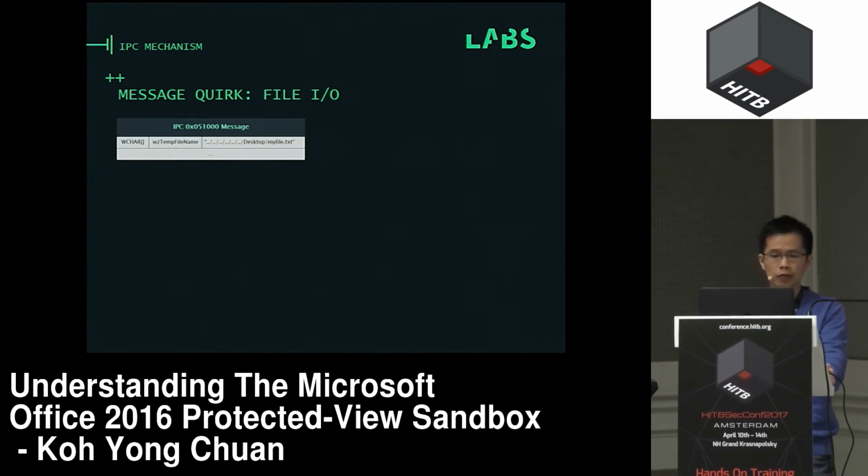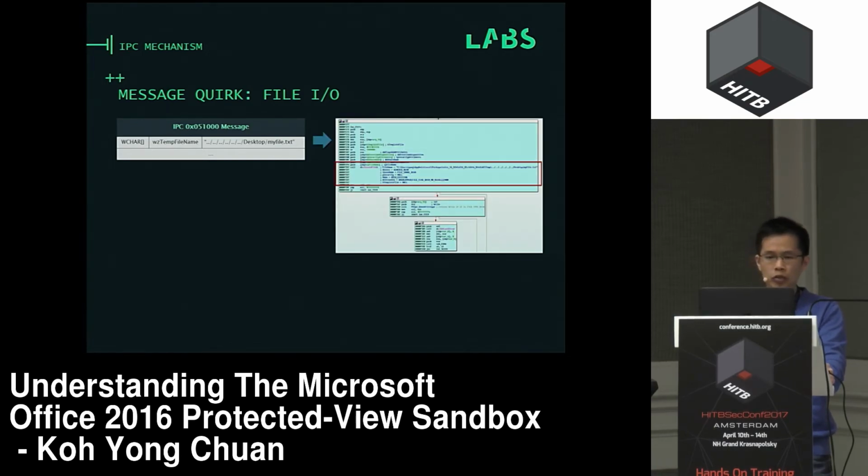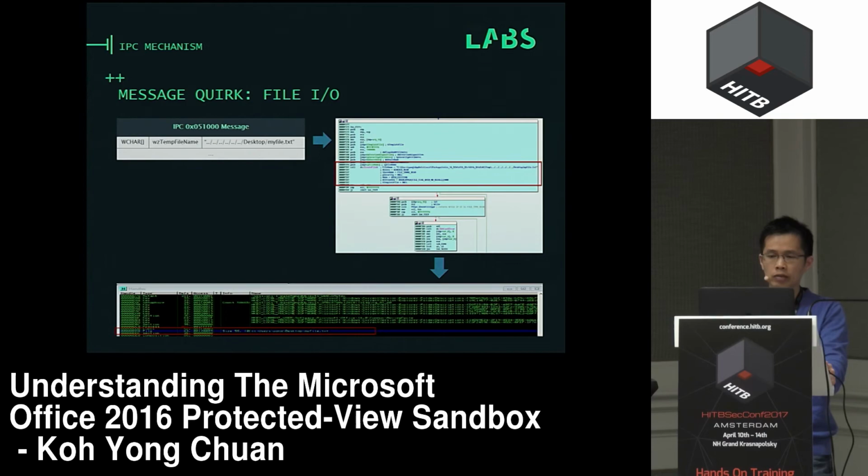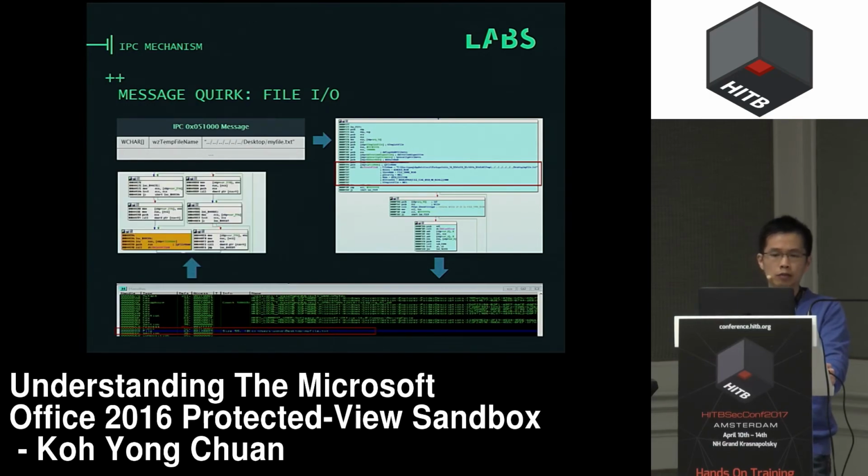So if the first 051,000 message has such a temp file name, then this will pass the sanity and backward slashes check. And the broker would eventually create a file with this temp file name. And here we see that the file handle is successfully created. This actually refers to a file on the desktop. And after this, the file may eventually be deleted if certain criteria are met.